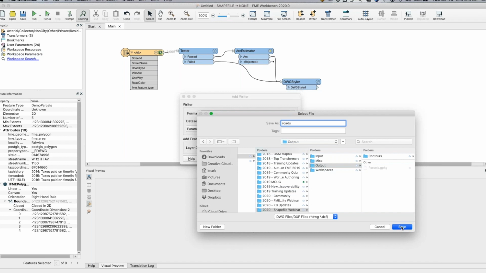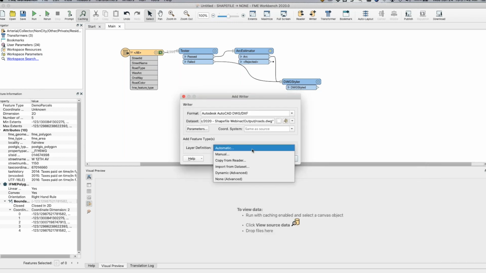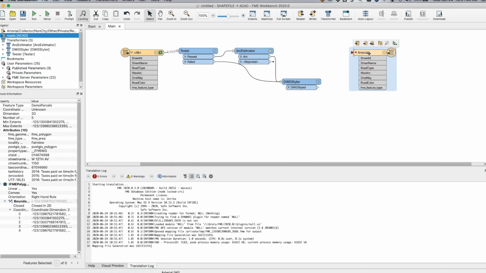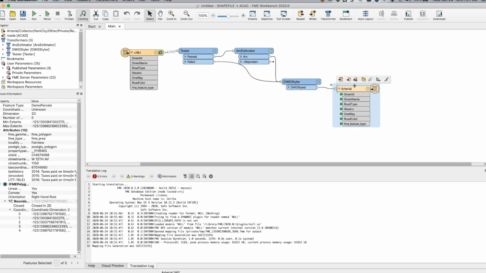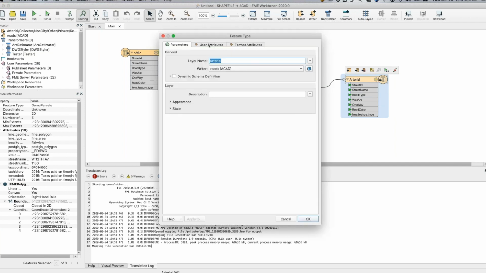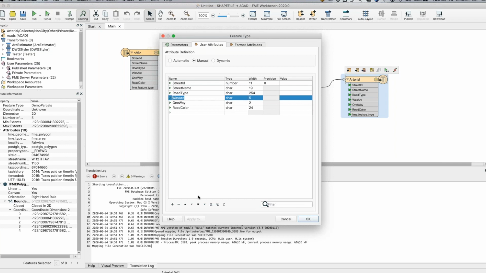Roads.dwg. And I'm going to read the schema, copy it from the reader, as Dale also showed before. So we connect that up, and everything matches quite nicely there. Of course, what we don't really need is the was arc attribute because we dealt with that. We don't need the road color because we dealt with that.